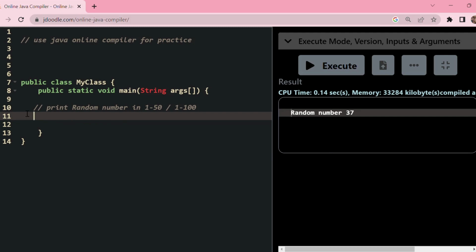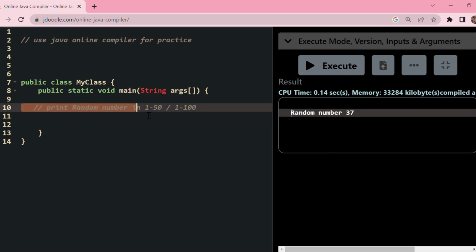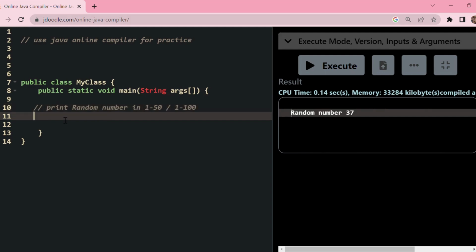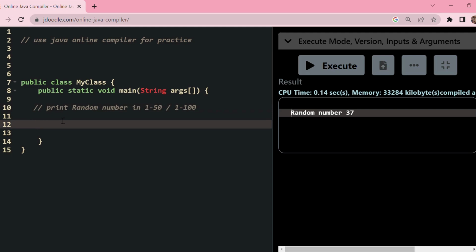Today we are discussing how to print a random number in Java. In between 1 to 50 we can print a random number here. With the help of the Random class we do this. Random is a class present inside the util package, so we require the import here.